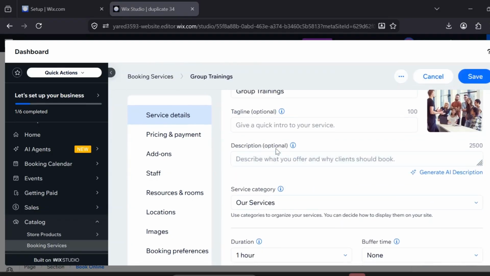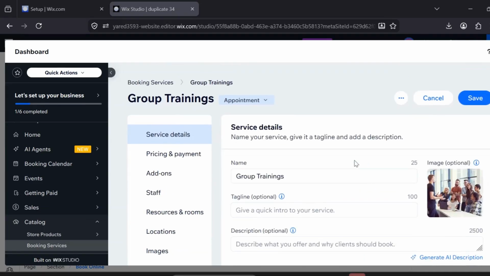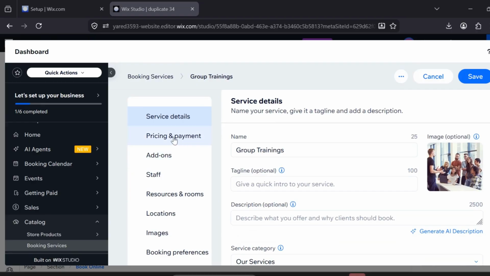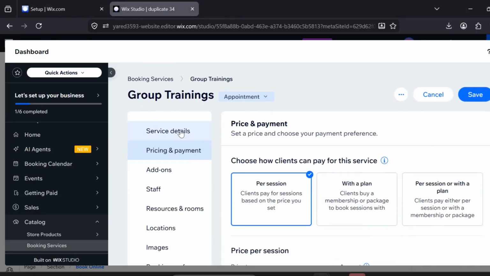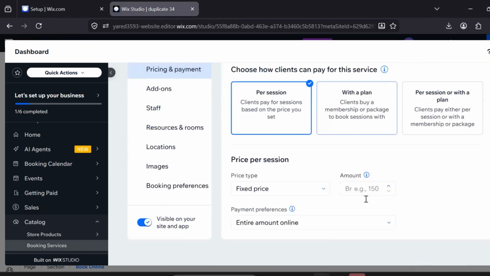After that, click on Business Info or Booking Settings and configure your working hours. Select the days and times when you're available to accept appointments. Next, open the Payment Settings section and connect your preferred payment method if you want customers to pay online when booking. Finally, click Publish to make your booking system available to visitors.